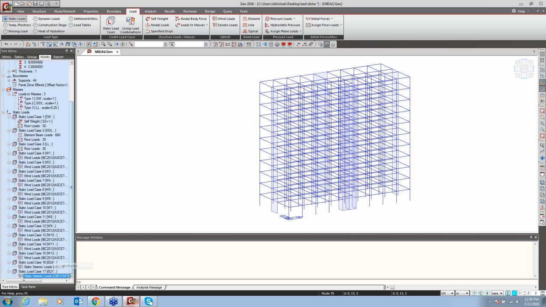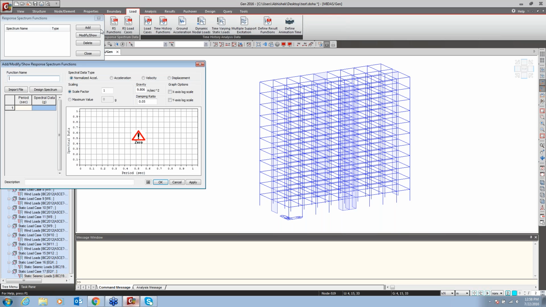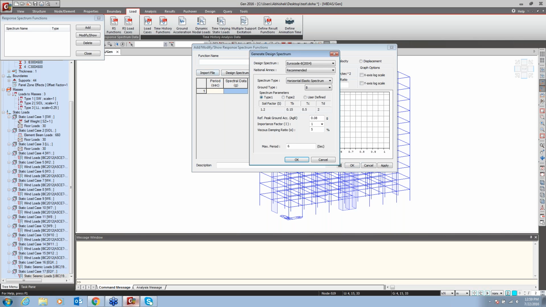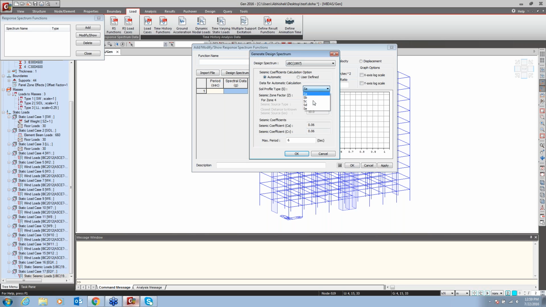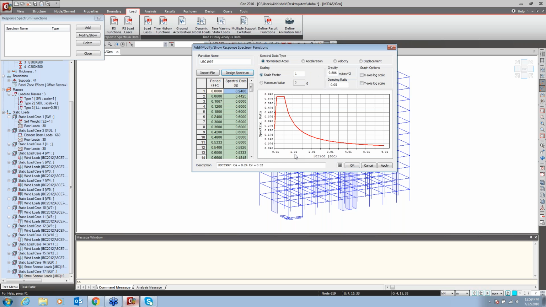Okay. Now next is about the dynamic load. In the dynamic load is the RS function, that is the response spectrum function. I just click here, say add, and here you have to say design spectrum. Say here UBC, SC, 2B, and just say OK. So it will generate the spectral data, that is the period versus acceleration graph.